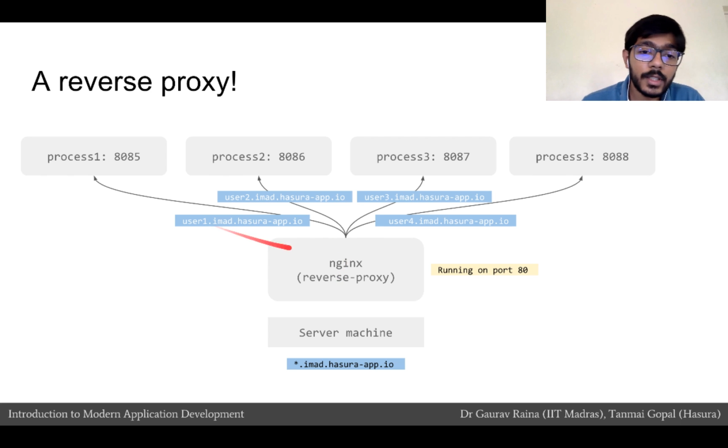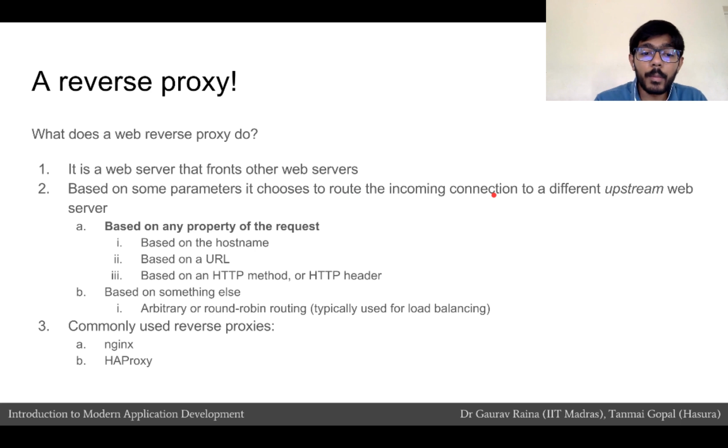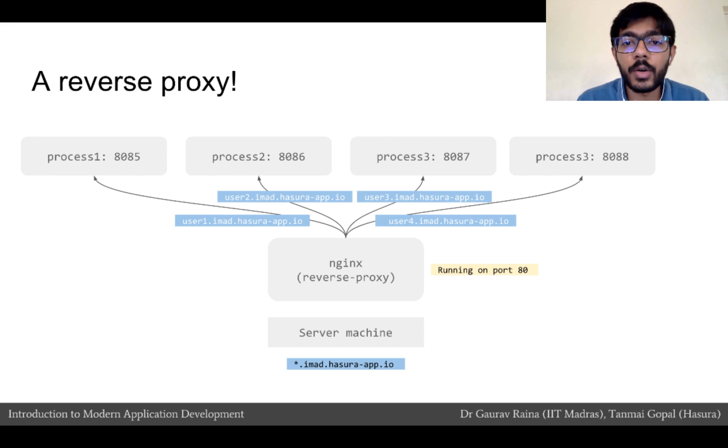And that forwards the connection to a different web server for every new connection, right? There are two commonly used reverse proxies, Nginx and HAProxy. Incidentally, this is exactly how shared hosting works.